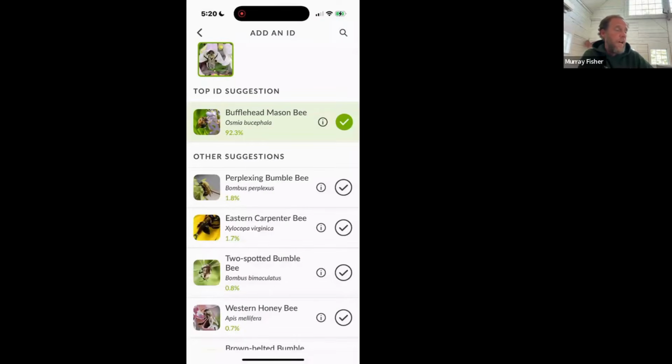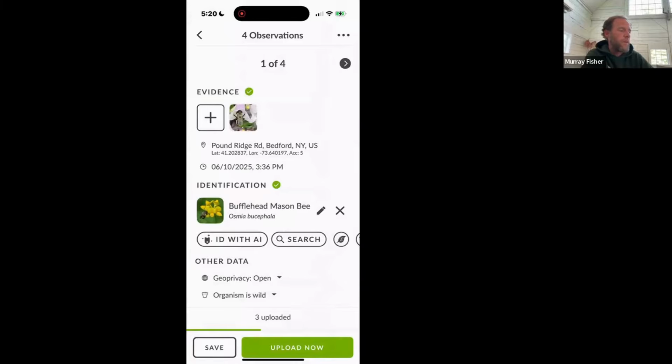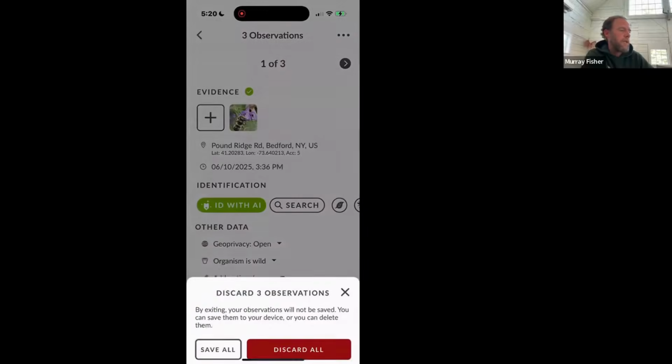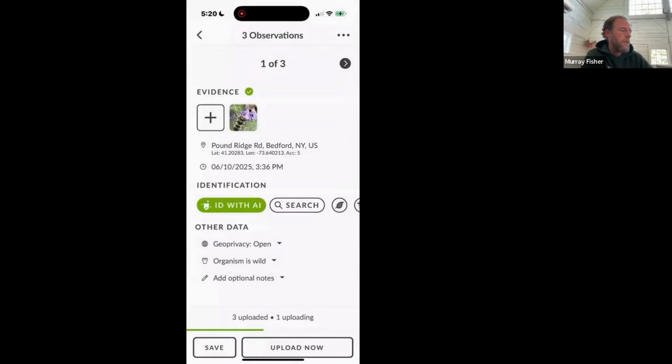Bufflehead mason bee. To me, that's extraordinary that you can take a photograph of a bee that you've never heard of before, and now you know that it's a bufflehead mason bee. And if you think you upload that. I'm going to get out of here. Let me just finish uploading these.